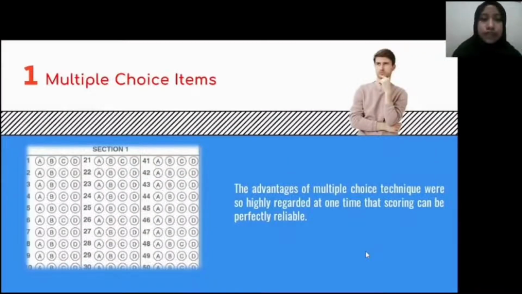The first is multiple choice. The advantages of multiple choice techniques were so highly regarded at one time that scoring can be perfectly reliable.